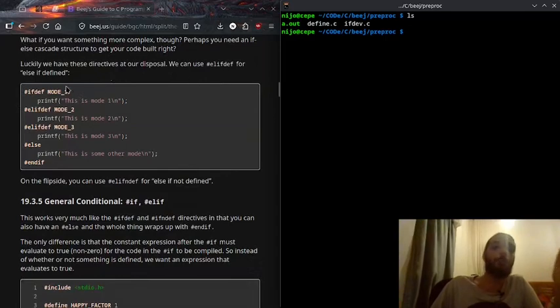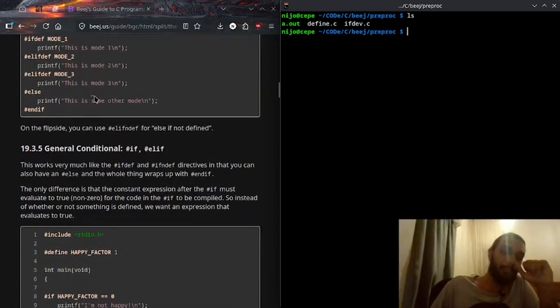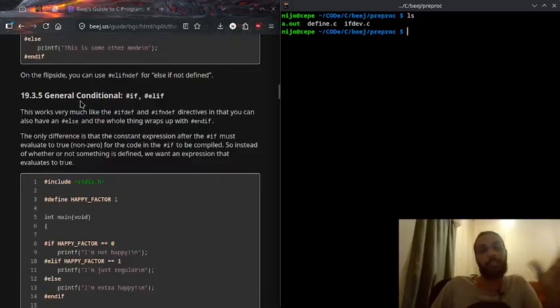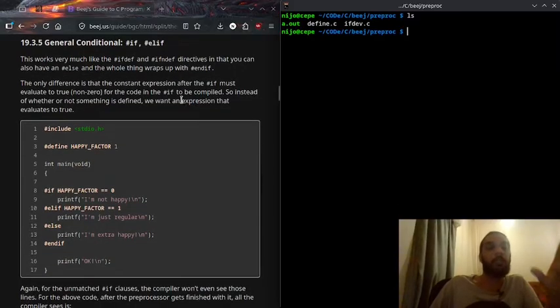We can use #elifdef for "else if defined". On the flip side, you can use #elifndef for "else if not defined". So that's that. The general conditional is #if ... #elif. Now this works very much like the #ifdef directives, in that you can also have an #else, and the whole thing wraps up with #endif.